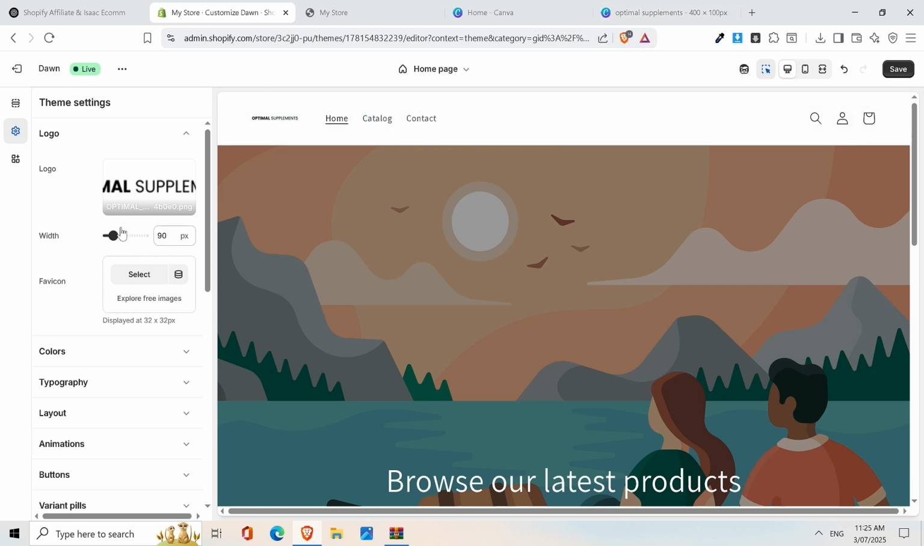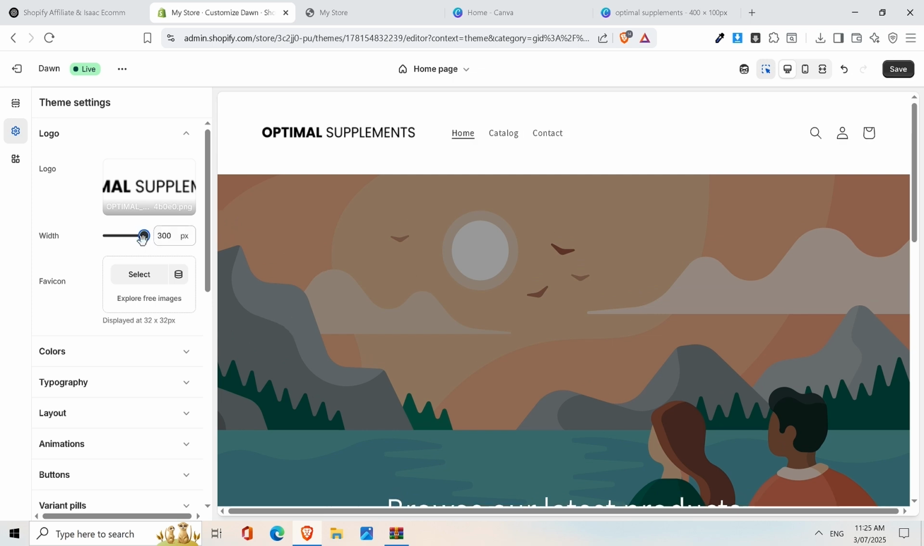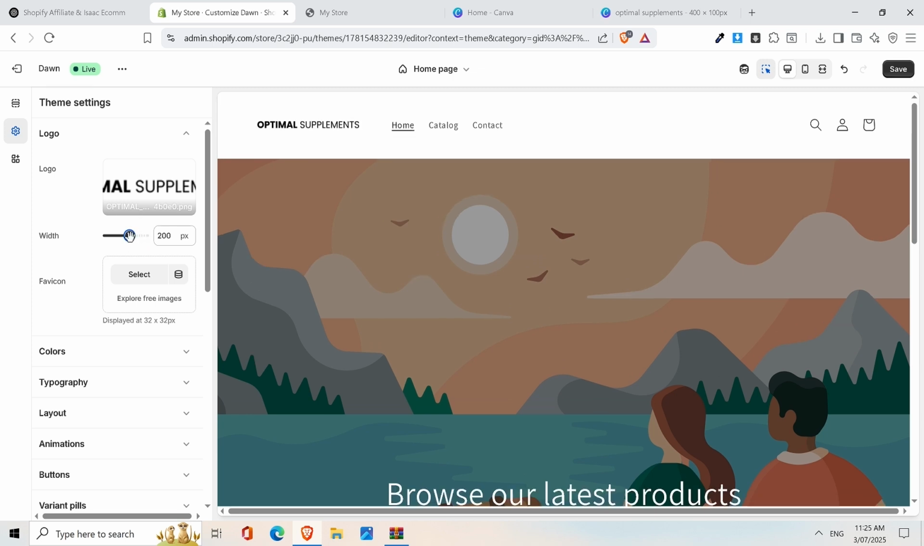So see this width here? We can change that. So we're going to make it a little bit wider, like that. I'm not minding that. What happens if we go to 300? What's going to happen? Yeah, a little bit too big for my liking. We're going to go back in probably around about there. Looking nice and neat. Okay, so there's our logo.